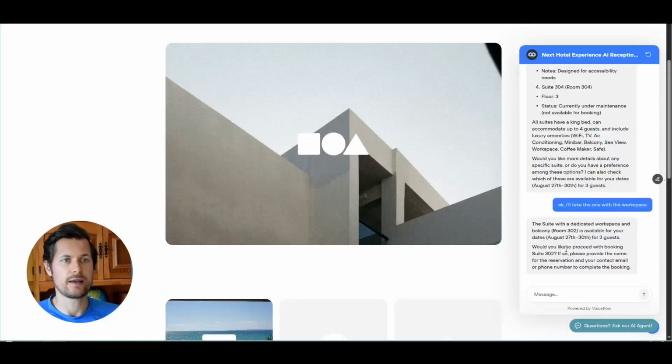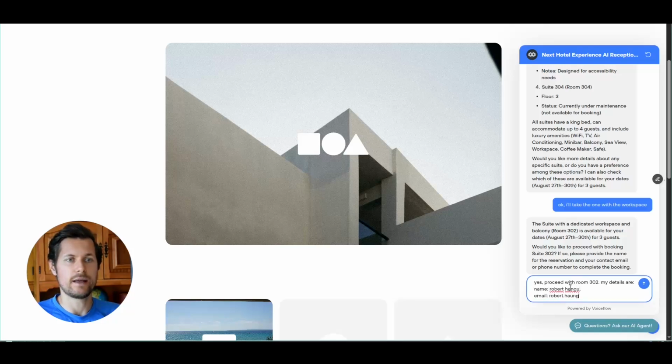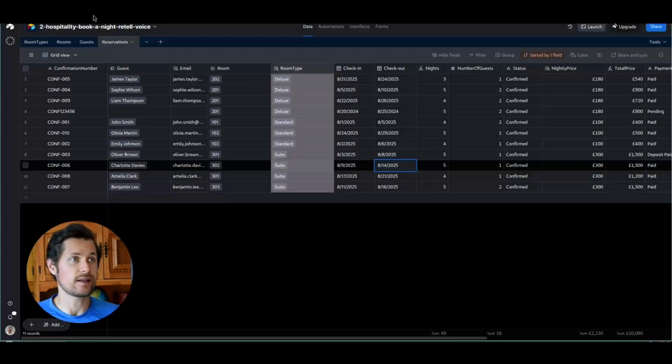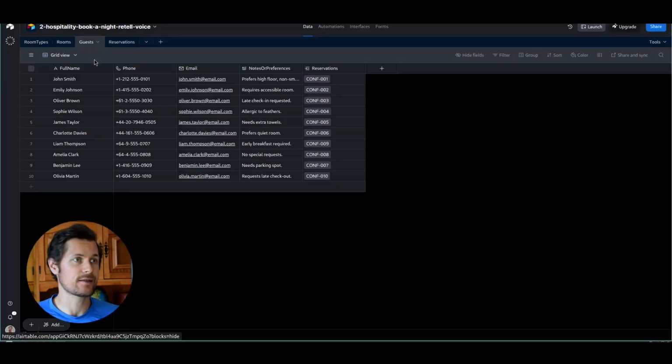So now I'm saying, yes, proceed with room 302. And then it asks for my details. So I say my details are the name, Robert Hangu, contact email is my contact email, and then phone is my phone. Now it should create a contact inside the database. So we can see this in real time. If we go to guests, it has to create a guest here under my contact.